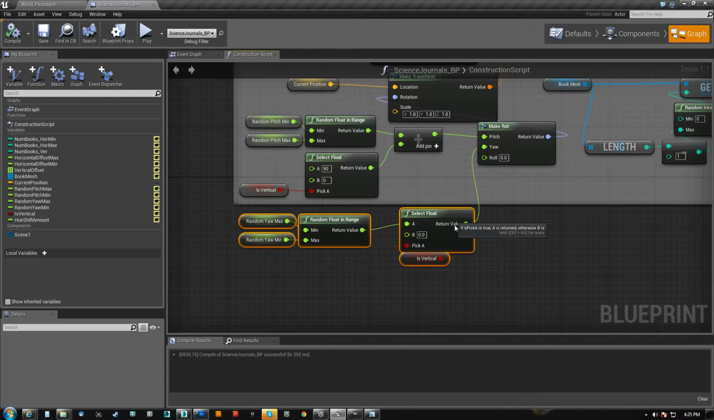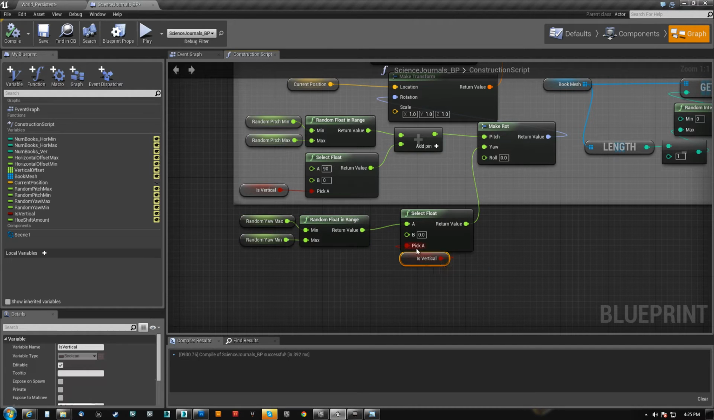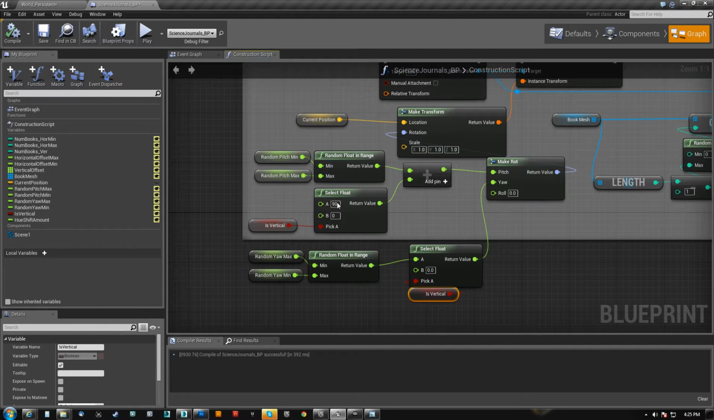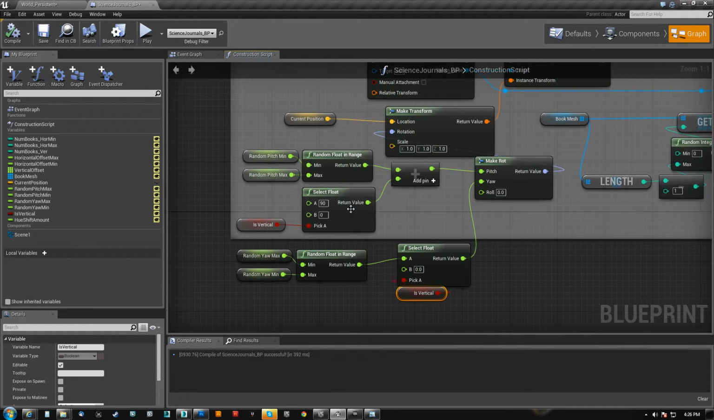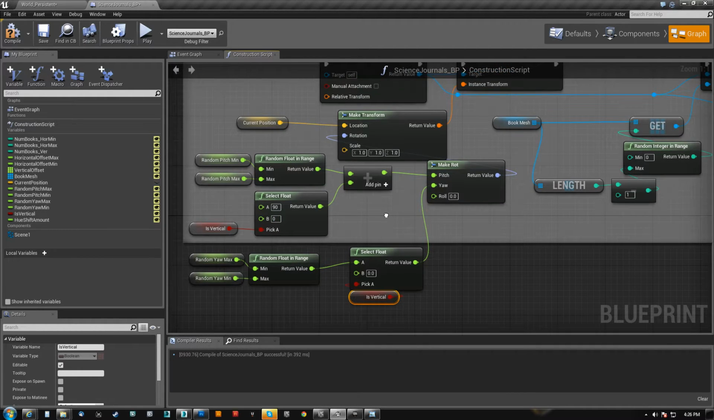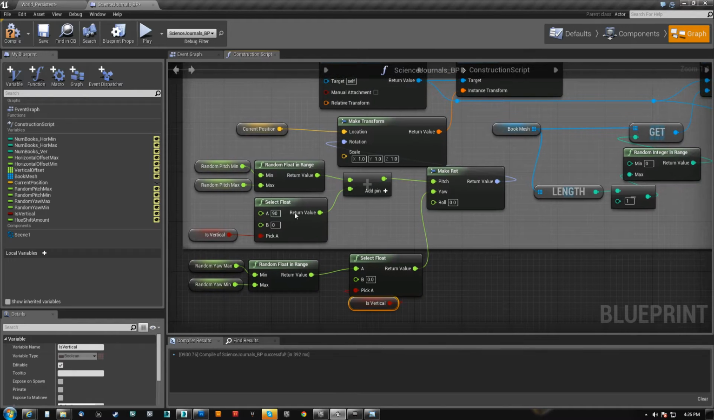So basically on just a select, remember this is pick A, so if it's true it goes to A, if it's false it goes to B. So same thing here. If we're not vertical, we're going to add 0 to the pitch.